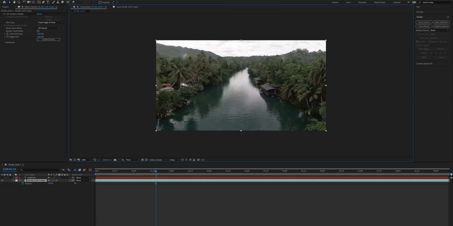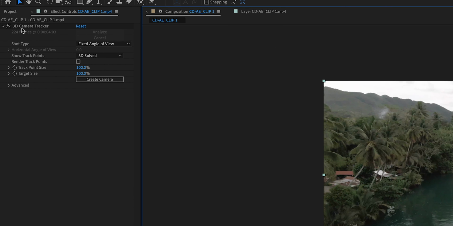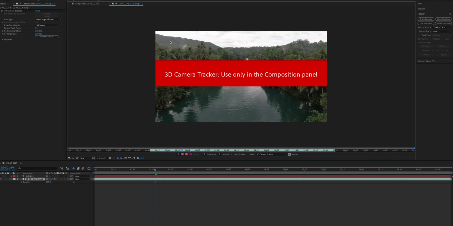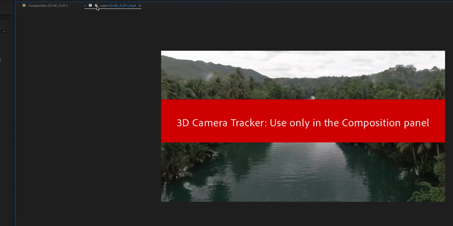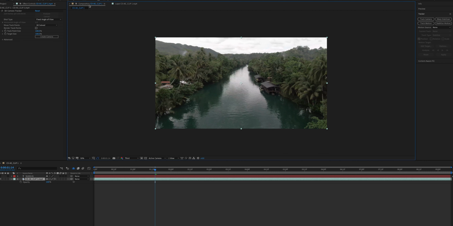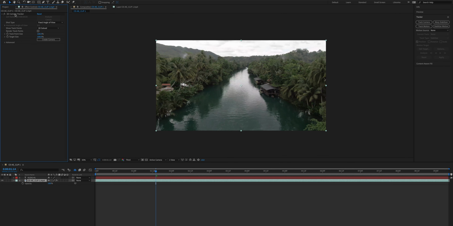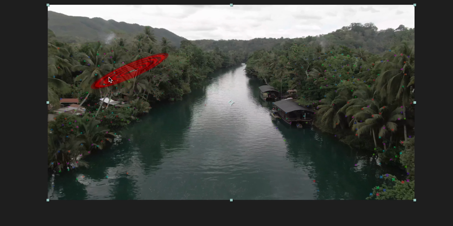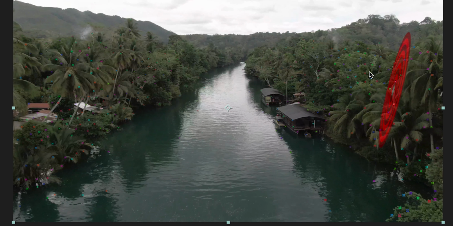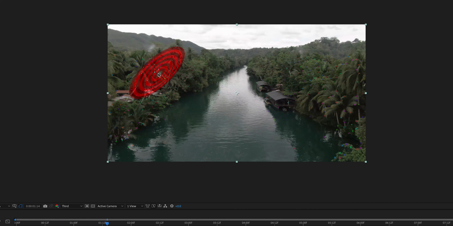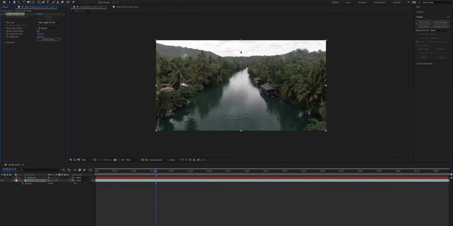As you saw, After Effects has now analyzed and created a 3D camera tracker up in our effect controls here. If you see a big red bar, do not be concerned. This just means you are in the source clip. We are working in the composition. In our effect controls, we can click on our 3D camera tracker, and as you can see, a bunch of the points have now been activated. After Effects has gone ahead and found a ton of different points of interest that we could use for tracking.